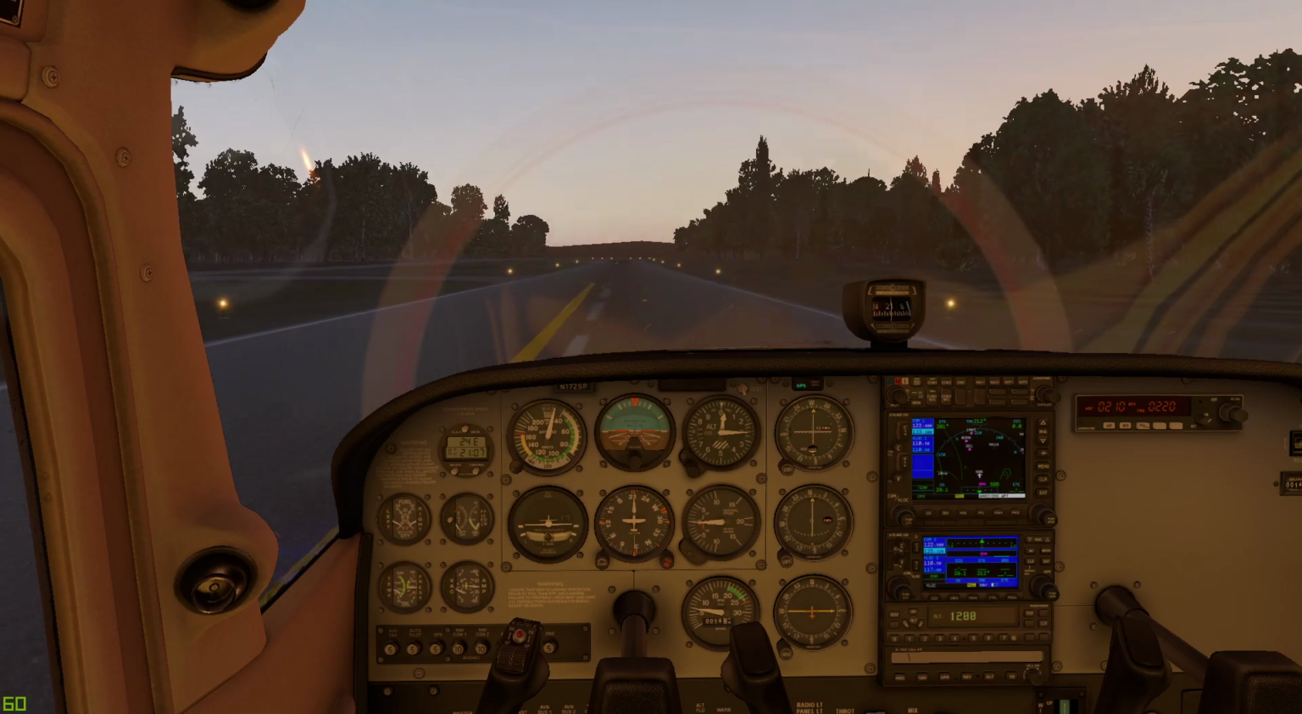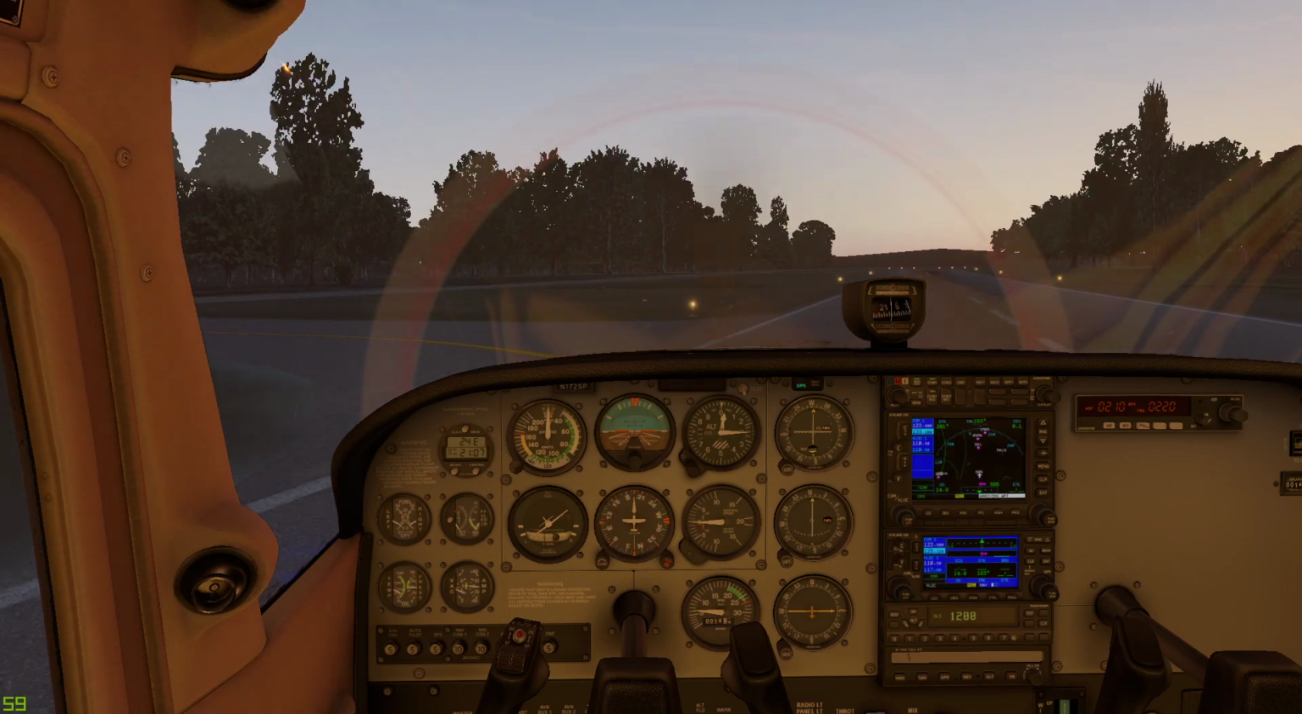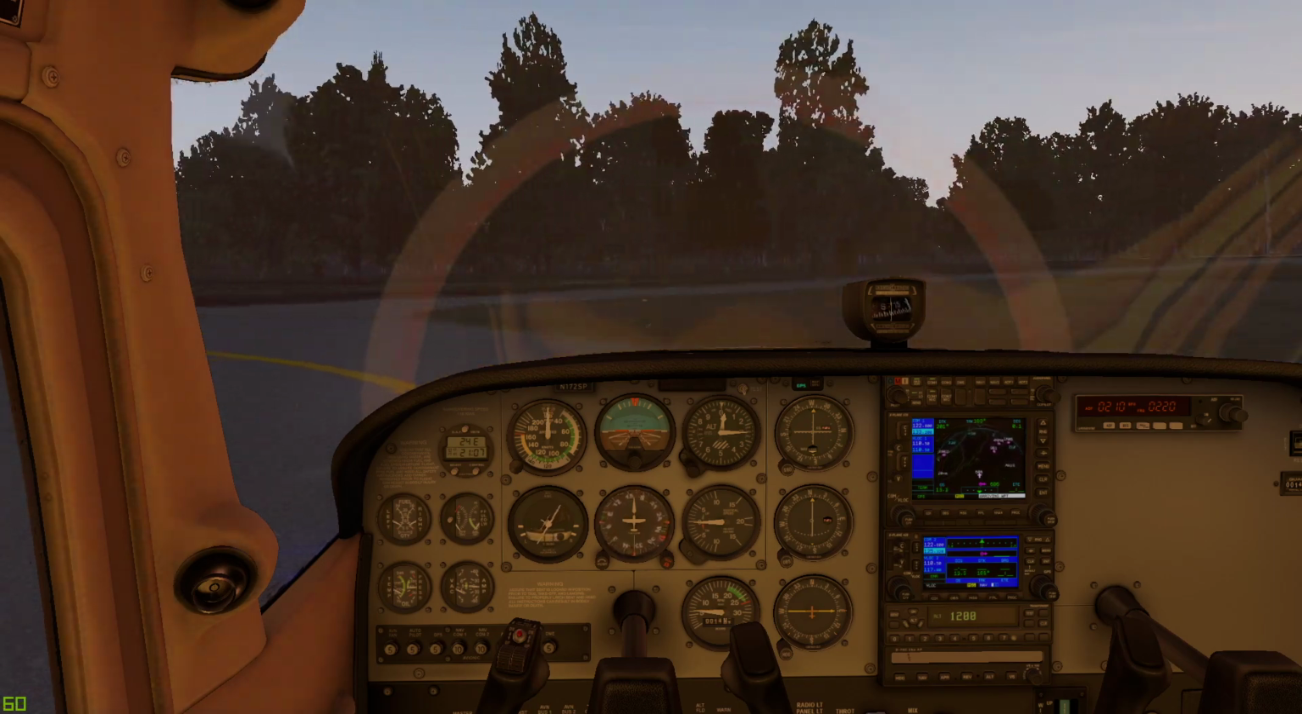vacate here. I shouldn't say brake to vacate. This plane is not equipped with brake to vacate like some Airbuses are. This is manual braking all the way.